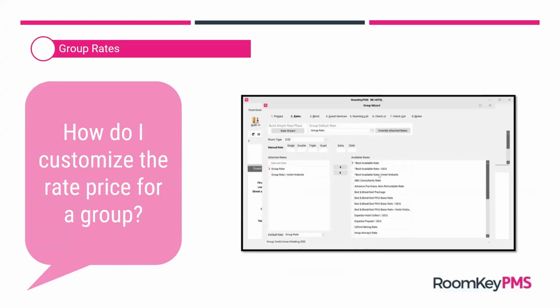Great. So that's how you can customize the price without having to change anything in the rate wizard. You don't have to manually change the price there. This is the custom price for this one-time group only. Does not affect any other groups.